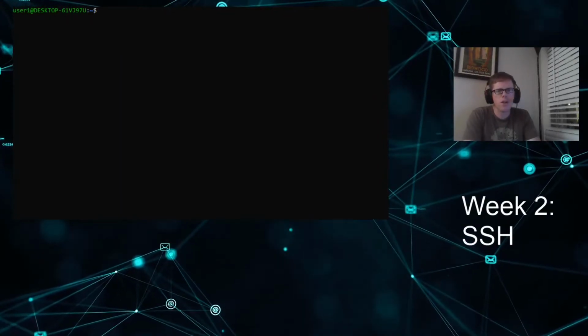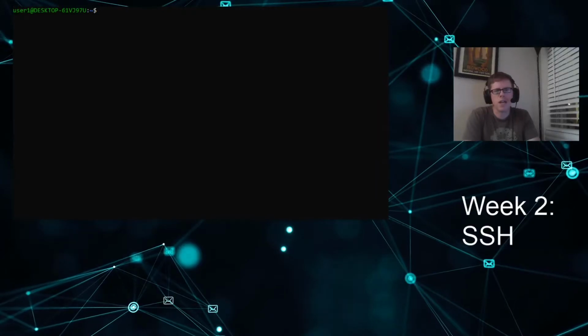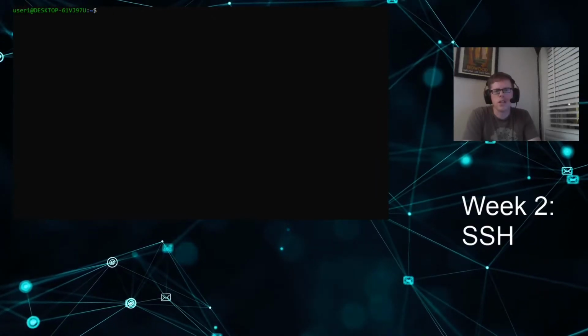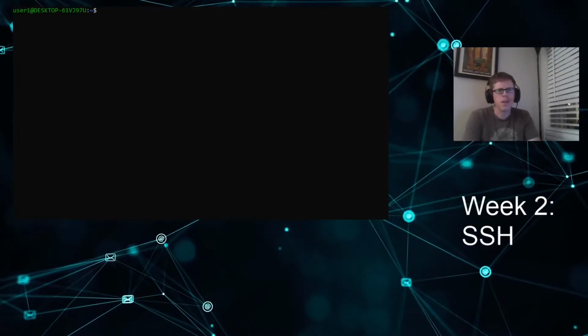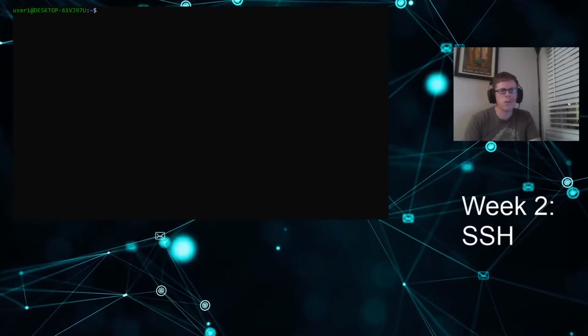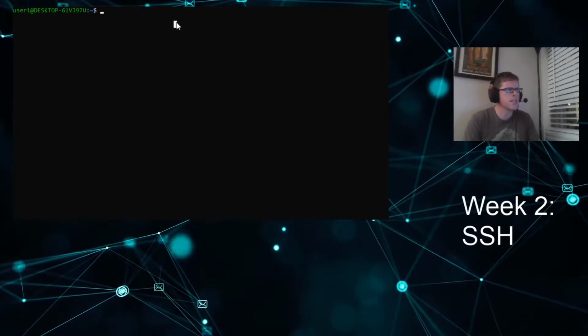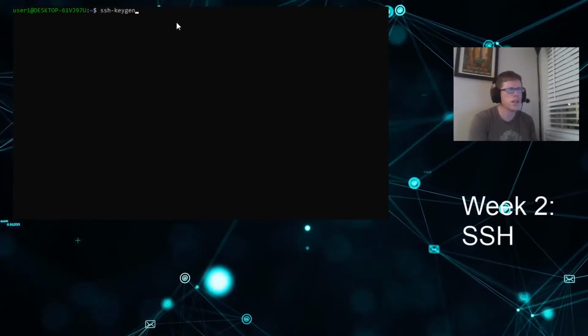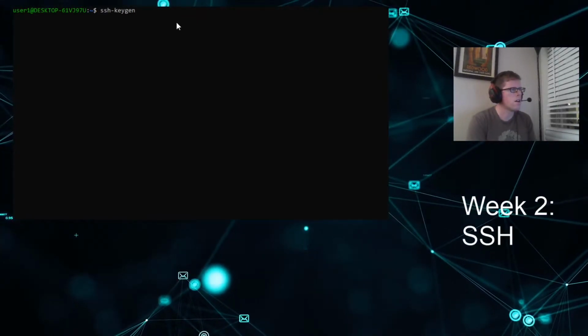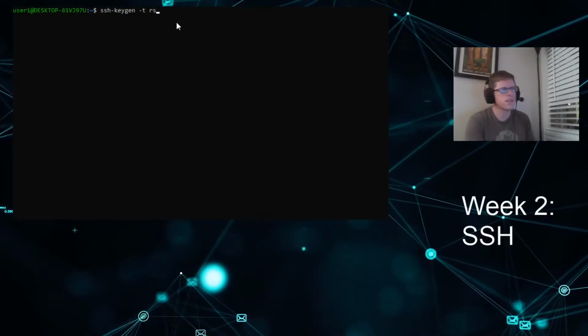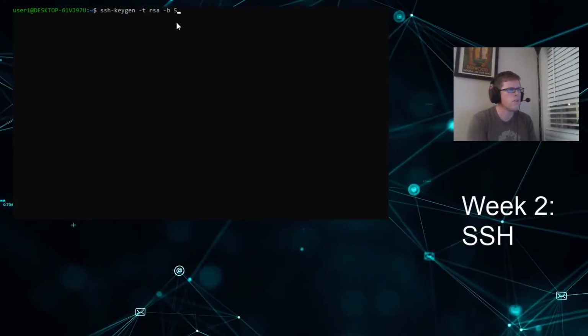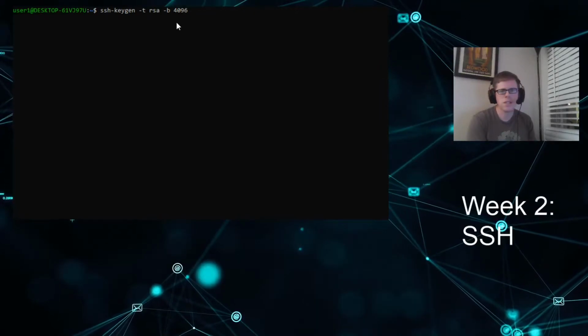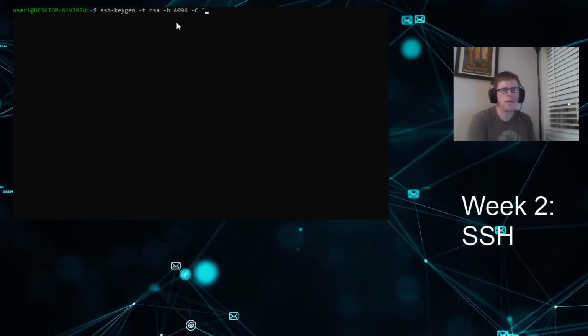Instead, I'm going to walk you through the process of getting the key generated, adding it to your SSH agent, and GitHub. The first step is to open a terminal and type the command ssh-keygen -t rsa -b 4096 -C, and then your email address.